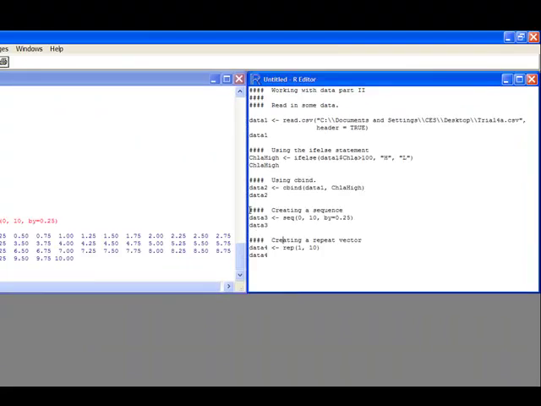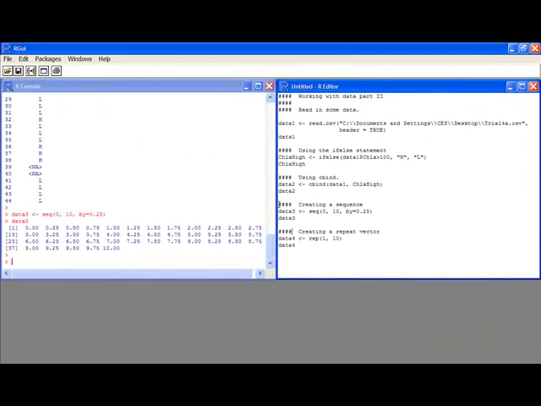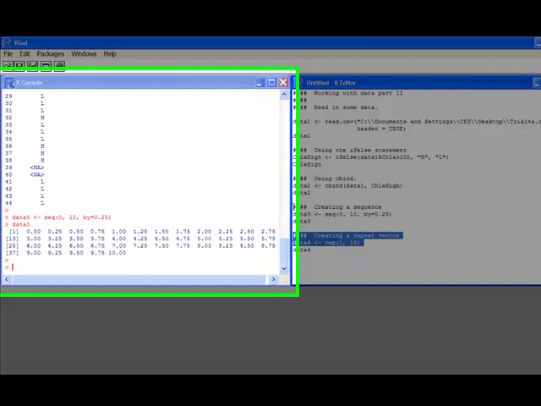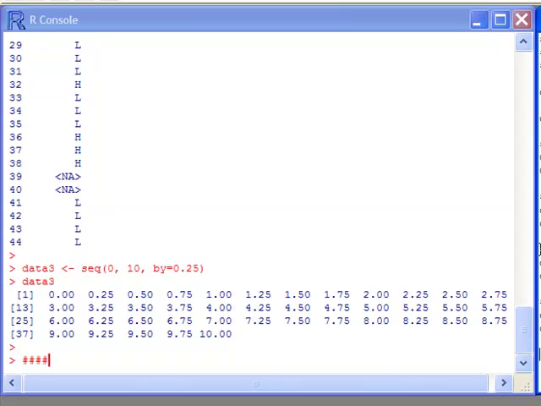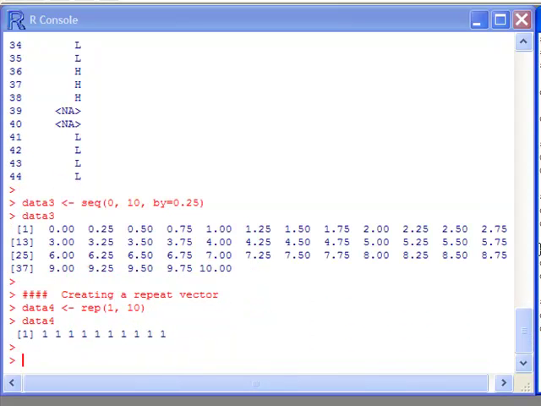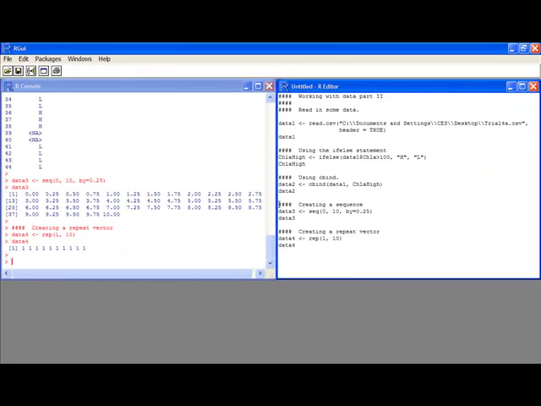So what we can do is we can do this. This should give me a vector that has 10 1s in it. So I'm going to take this, I'm going to submit this to the console. And sure enough, what do I get? I get a vector of 10 1s, which is exactly what I wanted.